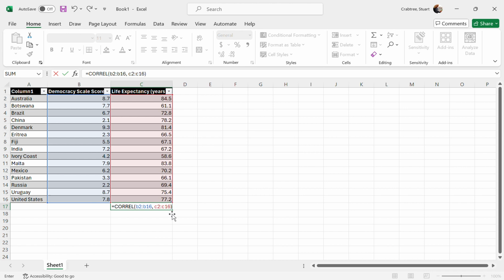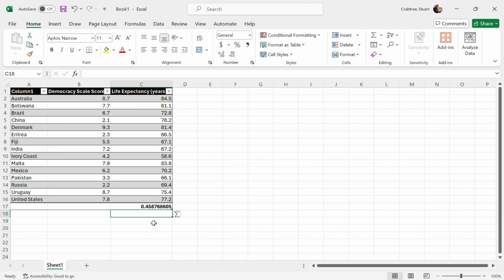Okay, so now I'm going to hit enter, and it's calculated my correlation for me. You can see my correlation is 0.46. I'm just rounding it up there. All right, you don't need to understand the correlation yet. We'll do more with the correlation later.